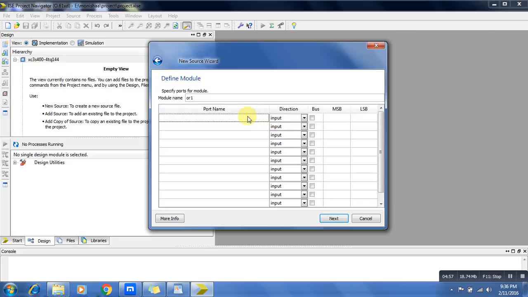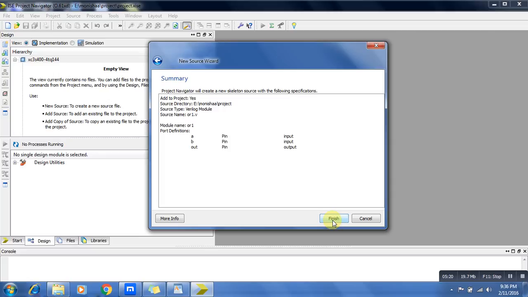In case you want to provide the inputs here itself, port names A, B or something like that, you can provide it here, or else you can provide it in the program. I go for an easier way, so I'll have A and B, which are the inputs, and I'll have out as my output. Okay, I go for the next. See the Verilog module, the language I use, and this is the summary wherein I gave A, B as my inputs and out as my output pins. And I go for finish.